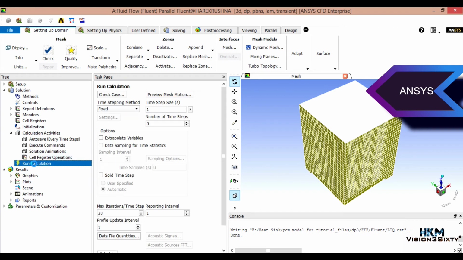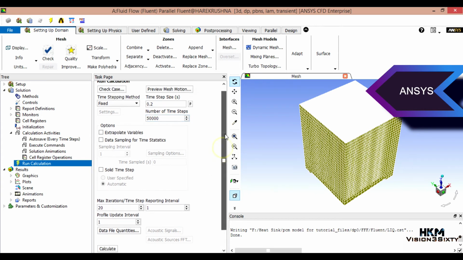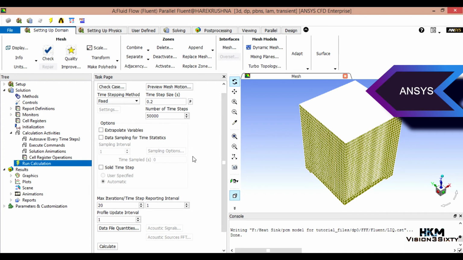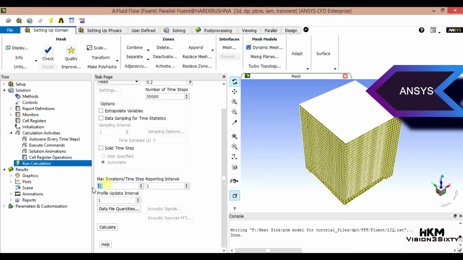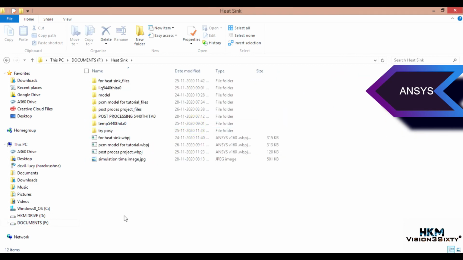Then we'll go to run calculation. This is the last step. The fixed time step size should be precise, so I'll set it to 0.2. The number of time steps I will make 50,000, but I'll show you where exactly you need to stop the simulation. Initially do 50,000. If it is not achieved, you have to increase the number of time steps and rerun. The maximum iterations per time step I'll set to 35. The reporting interval is 1, everything's fine. Before running the calculation, I'll show you where we need to stop.